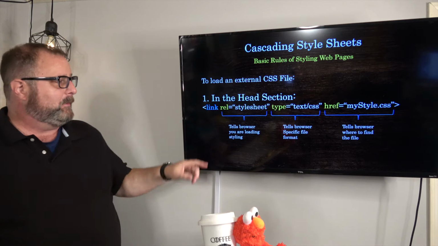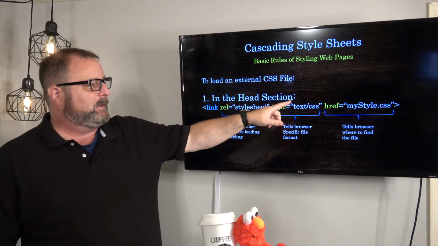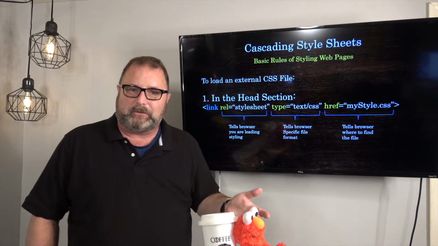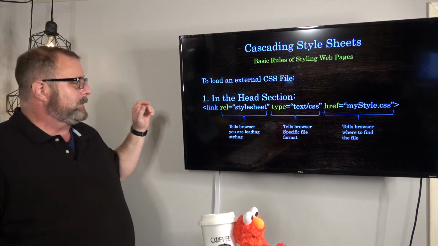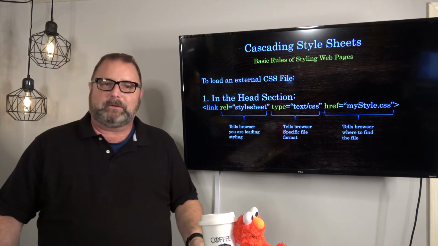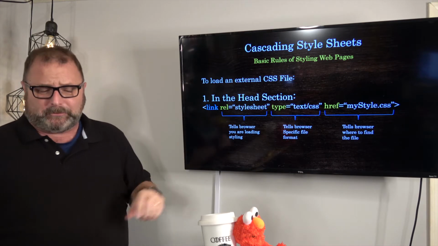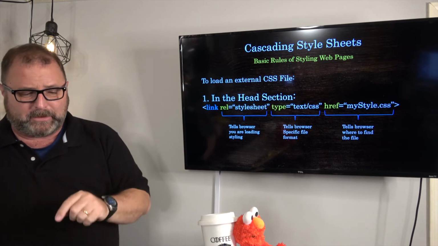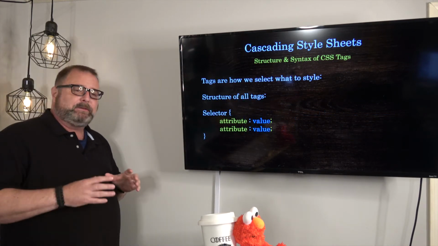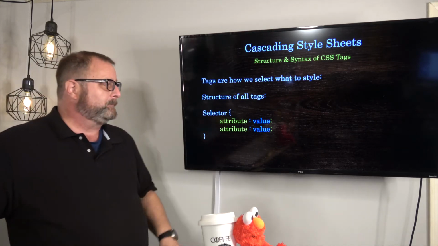Okay? So rel equals stylesheet, type equals text/css, href is whatever the file name is you gave your CSS page, and that goes in a link tag in the head section, and it should load the style sheet for you. So that's how we load an external style sheet. Now we're going to look at the syntax of what it means to create styles.